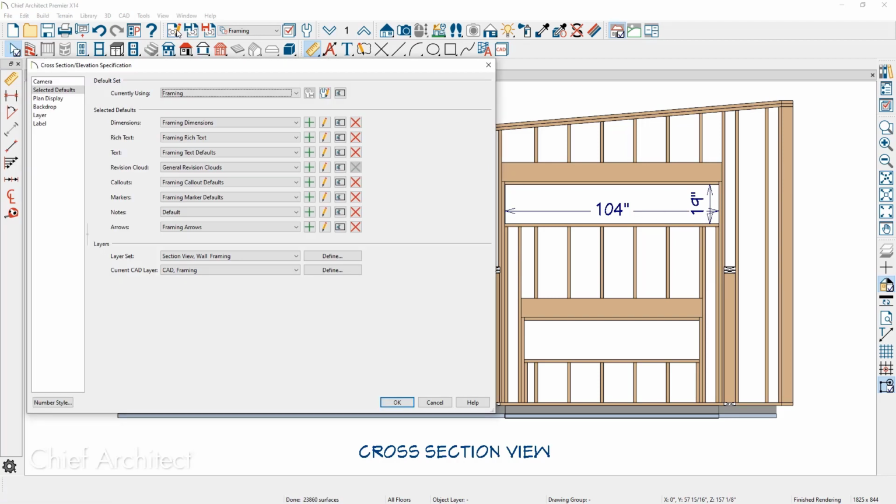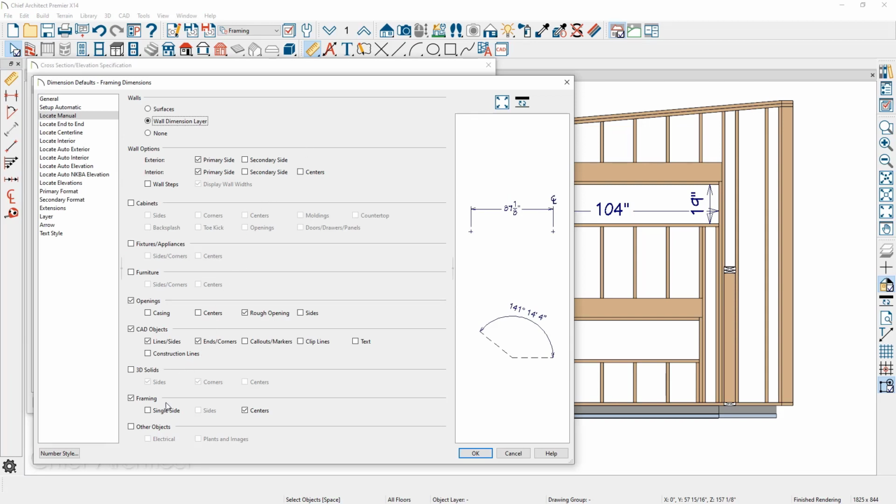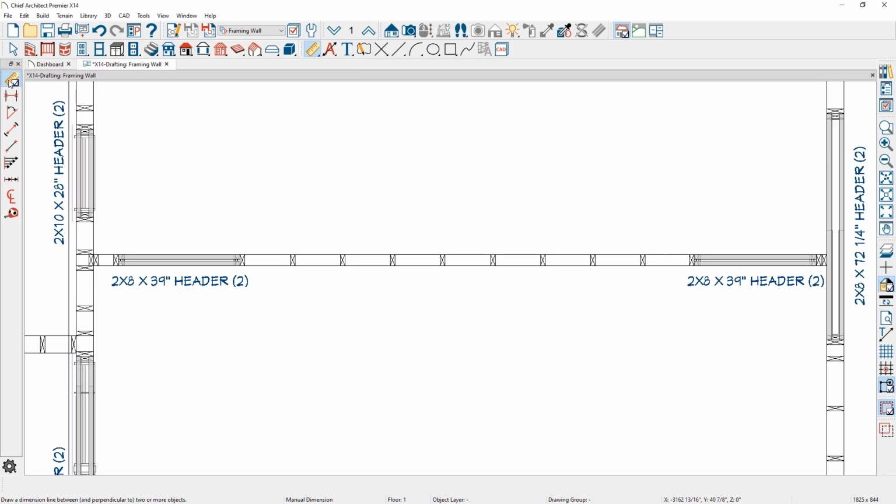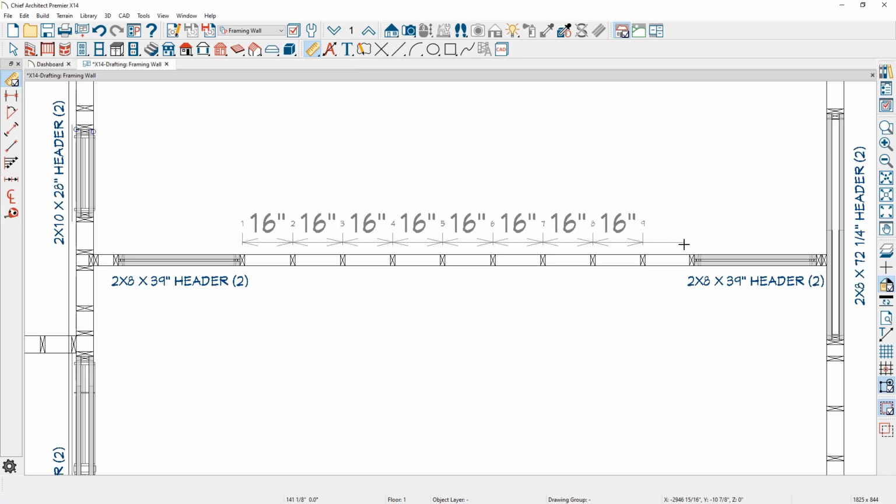In the framing dimensions defaults, there is an additional setting to locate the framing for a single side only or for both sides. With the manual dimension tool, I can quickly dimension the center of the framing members. And if the wall is reframed or you have automatic framing on, the dimensions will be retained.